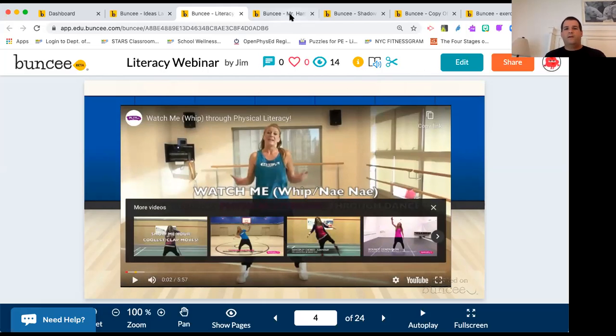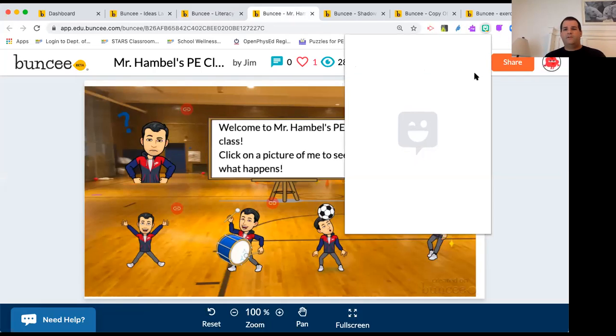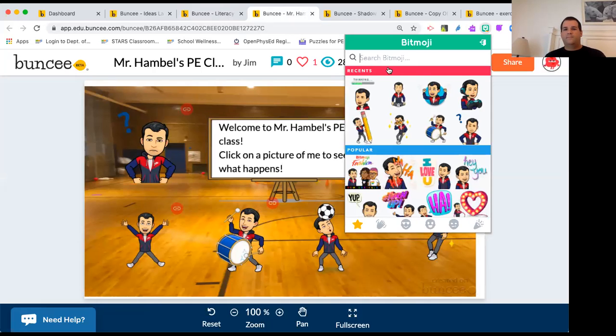That's one way. Another way I've done it is you've probably seen a lot about the Bitmoji classrooms. Buncee is really great because it's very compatible with other software. So this is my Bitmoji classroom that I made in my gym. Very simple with the Bitmojis, and my Bitmoji up here. I just have to click, use the copy image address. Once it loads, it takes a second. These are my Bitmojis.